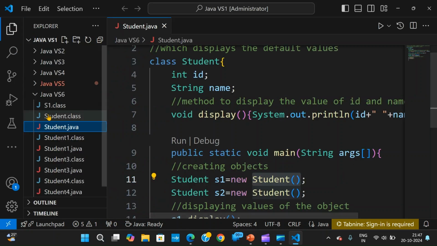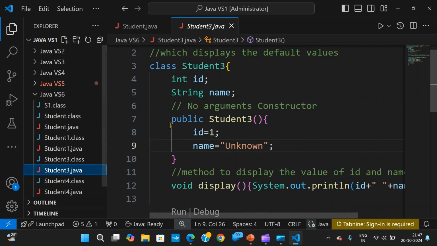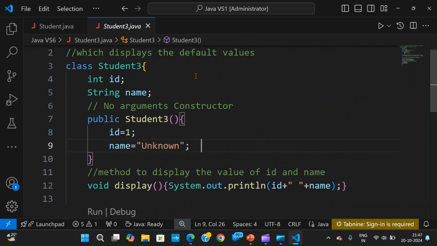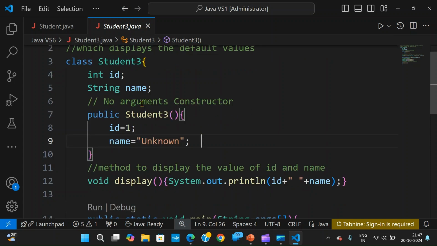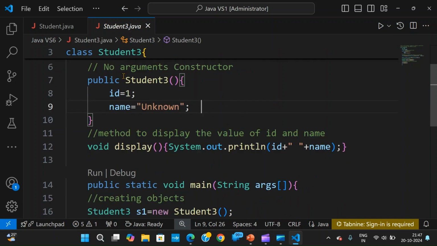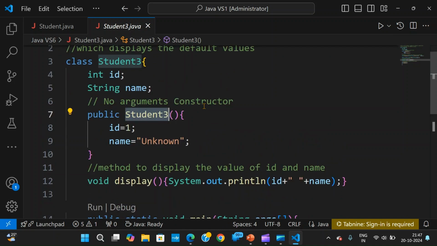Now I'll show the no argument constructor. Here, in the same application, what is the change you need to understand? The class name I have given is student3. Again the ID and name are instance variables. Now this is the constructor. In the earlier program I was not writing this. Student is the class name, and the constructor name and class name should be the same. And here you can see there are no arguments, it is empty.